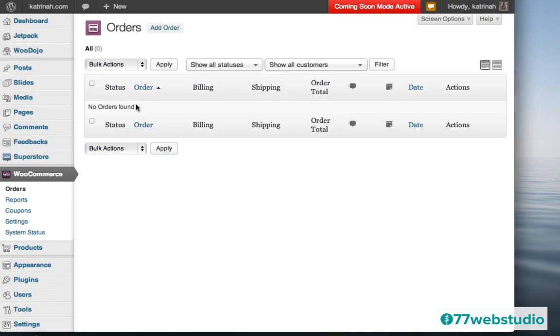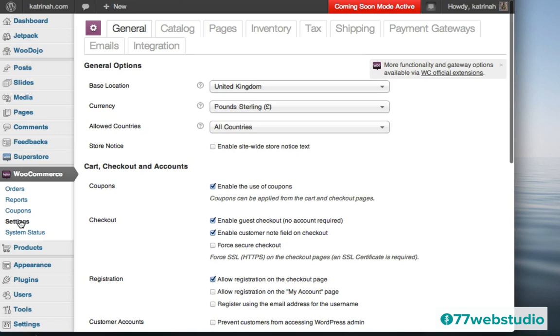And here we can see the orders page, but what I really want is the settings. So I'm going to click on Settings right here underneath WooCommerce. And here you see the settings page for all the different areas of the WooCommerce site. So there's the General tab, Catalog, Pages, Inventory, Tax, Shipping, Payment Gateways, Emails, and Integration.